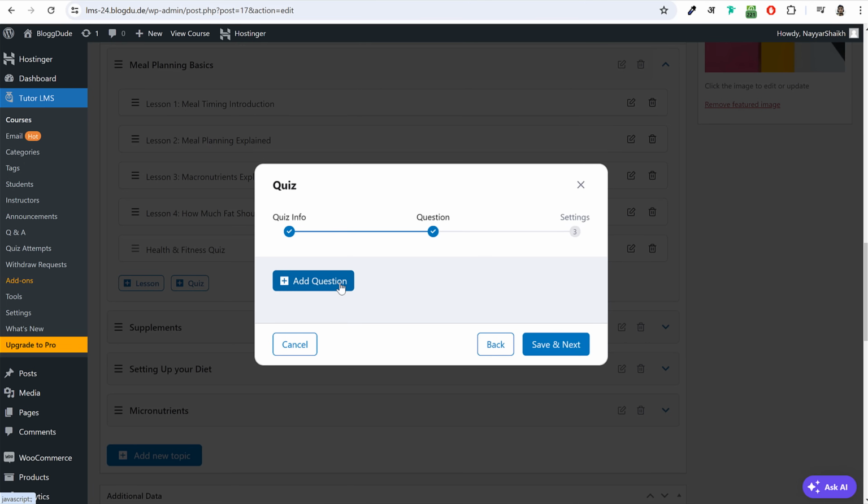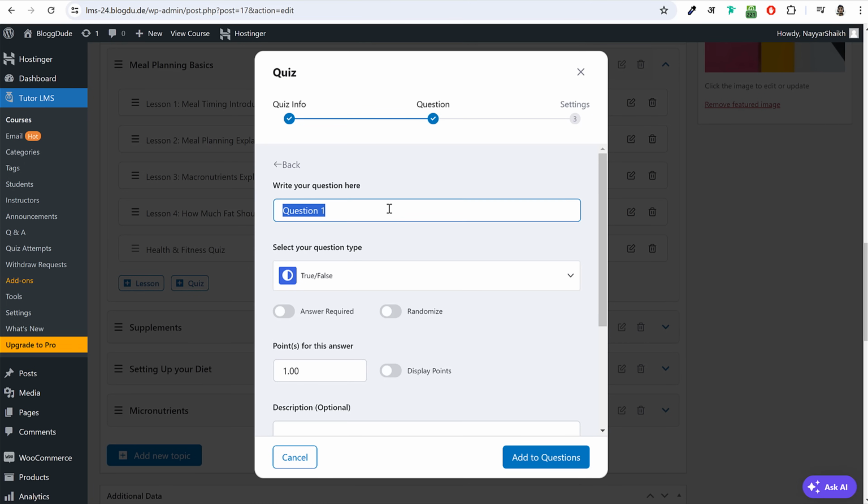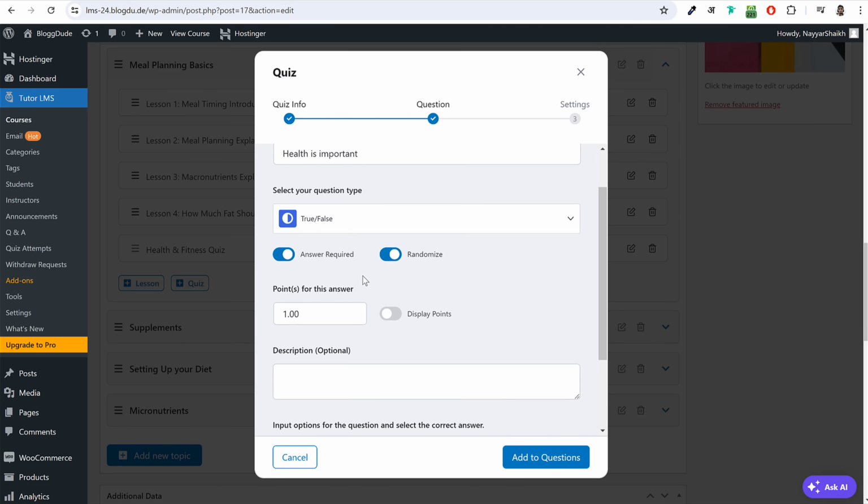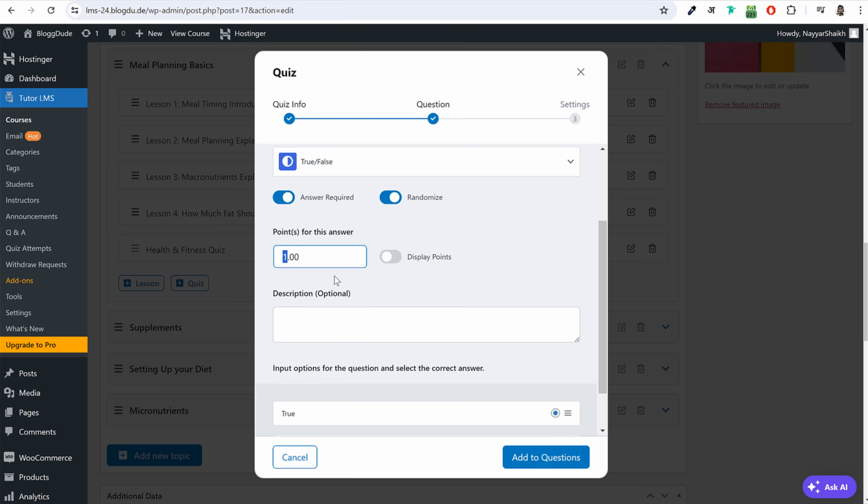Now you can add all the questions. So I'll click on add question, and let's add a basic question. Health is important. Okay, and this is a true or false. Answer is required, and you can randomize, which means that sometimes first option will be true, sometimes first option will be false. Okay, and if somebody answers this correctly, they will get 5 marks or 5 points. And we also want to display points.